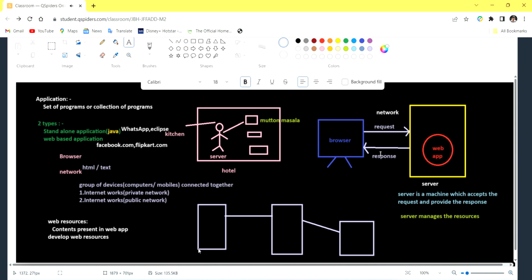But what does a network mean? You have to understand that it is a group of devices that are connected together. A private network versus a public network: private network means authorized persons only. Public means anyone can access, anyone can use. So this is the internet. So, private network as well as public network. To access this web application, we need these two.